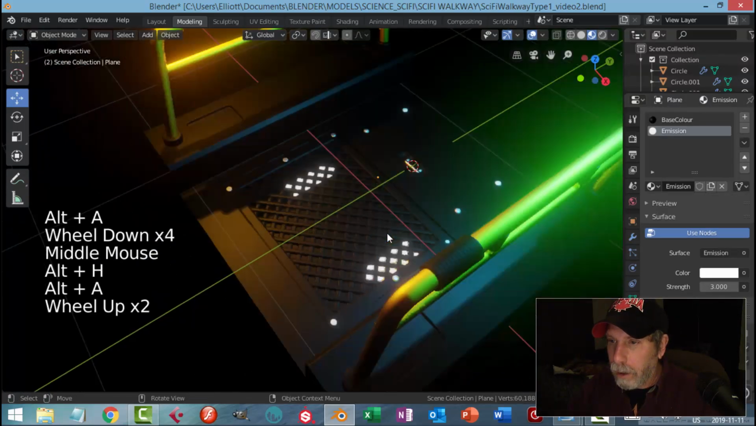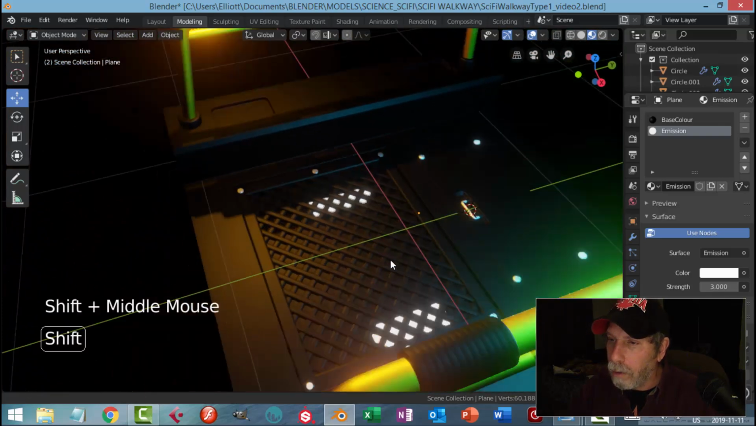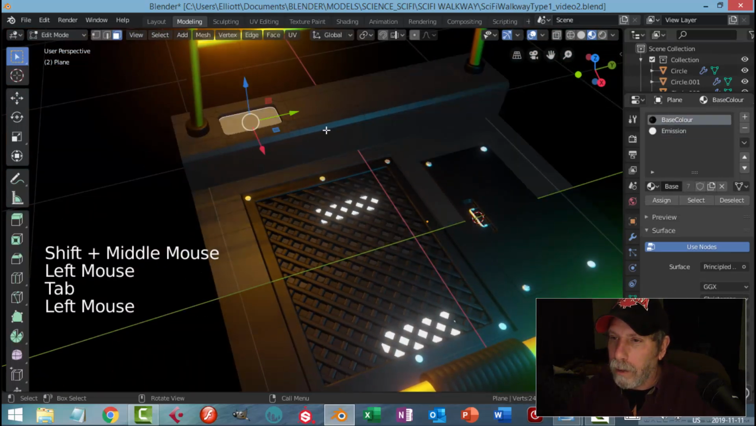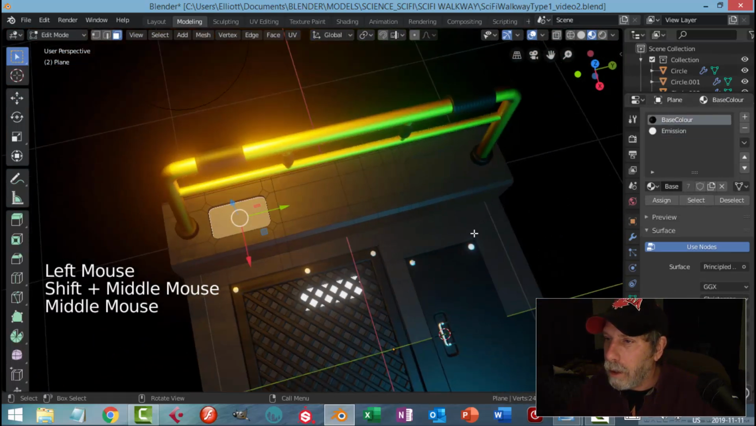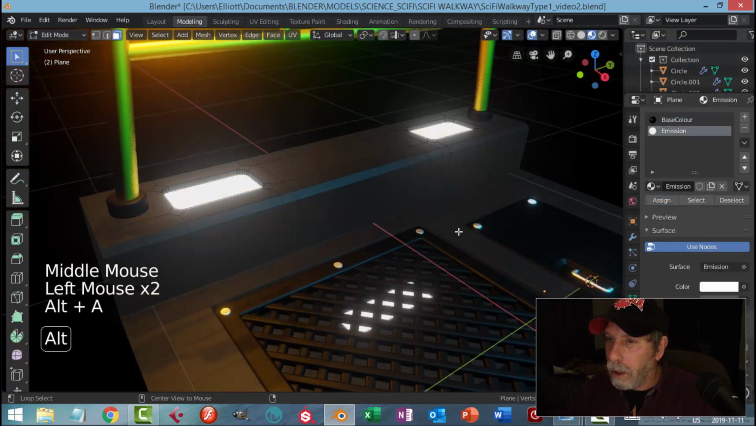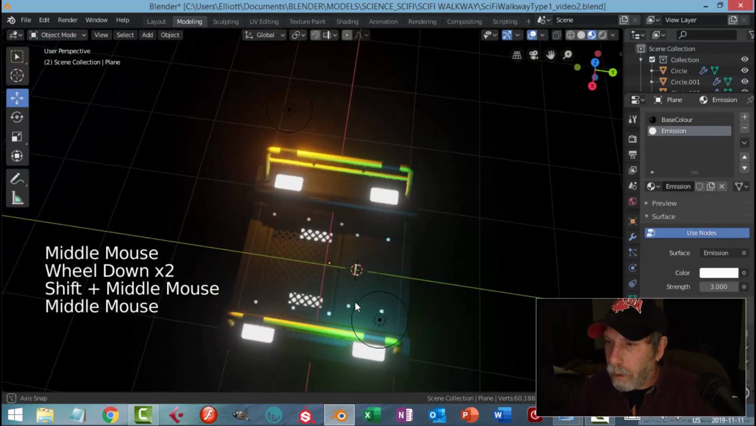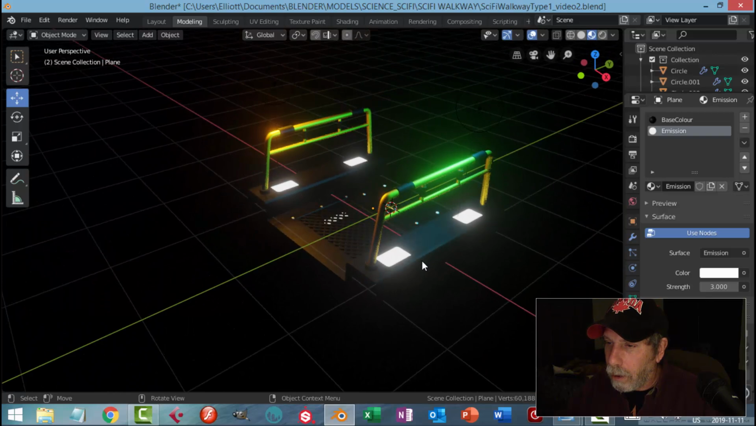Alt H, so you'll be able to see some lights. Now I can still move those positions if I want to a little bit. Let's come in here and do the same thing here. Select that face, Shift Alt in that face. On emission, choose assign. And we'll start to see how it's looking here.